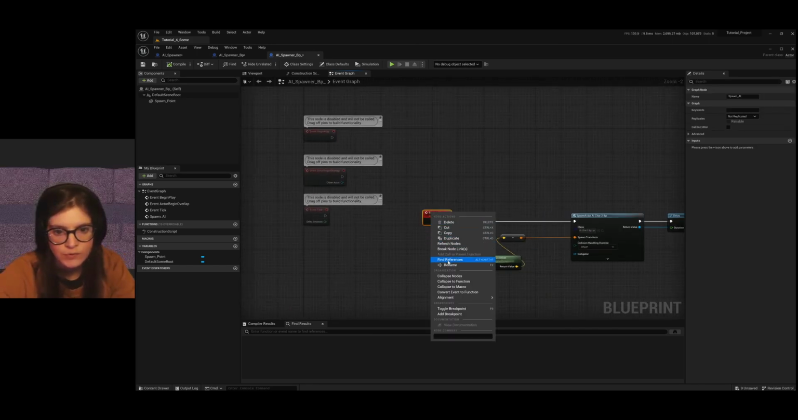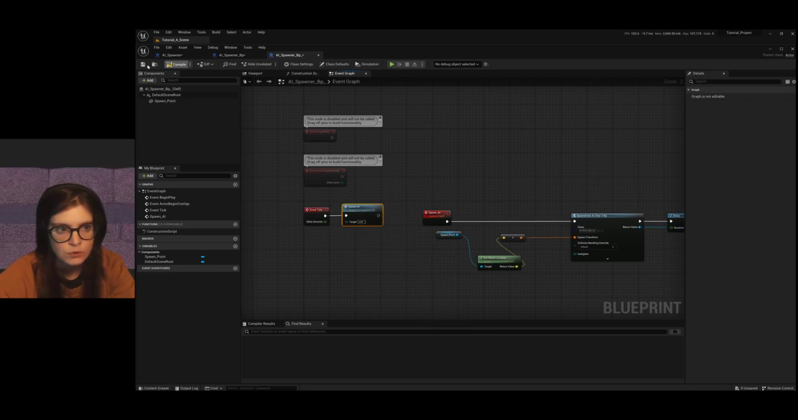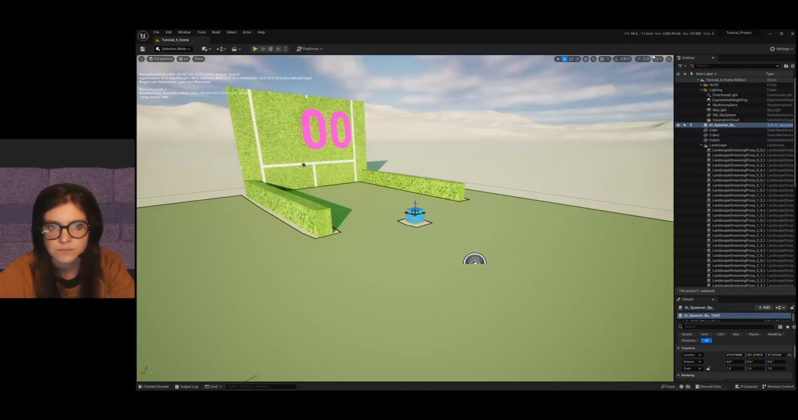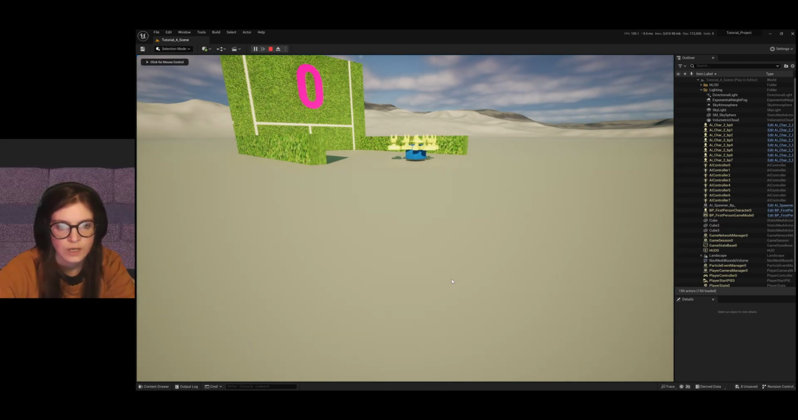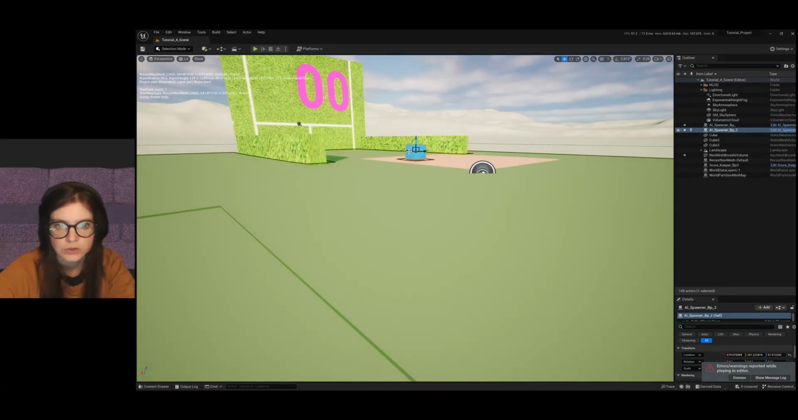So now we need to put this on our event tick so that it will happen. So now let's test it. So now we have our AI spawning continuously. I could actually make 2 spawning points.